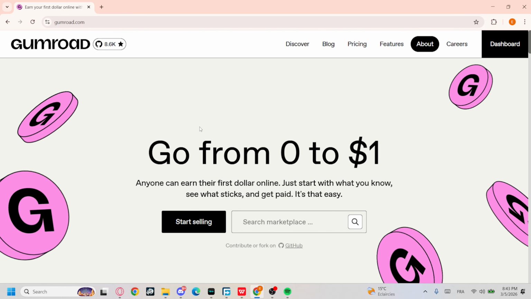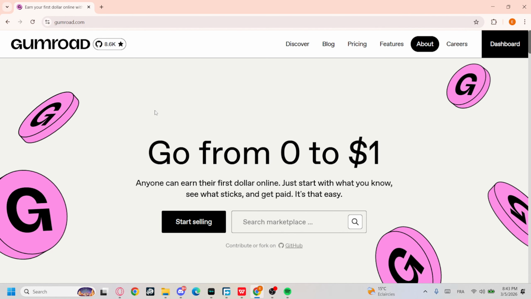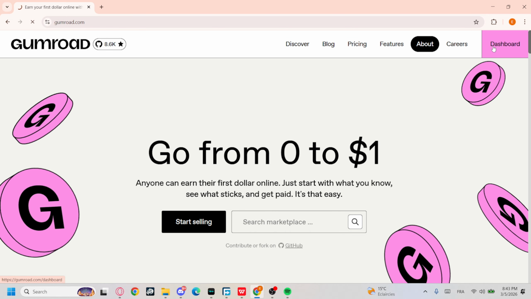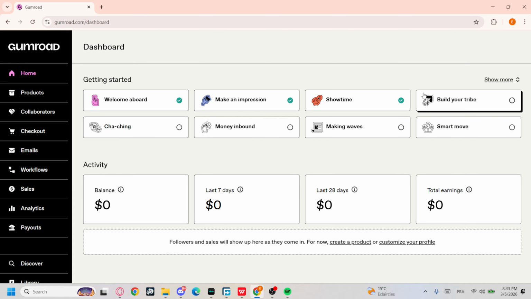In today's video I'm going to show you how to send an update to customers on Gumroad. So first, you will need to go to gumroad.com and log in with your account. Then just click on the dashboard button that's located at the top right corner. And now you will need to click on emails right here.